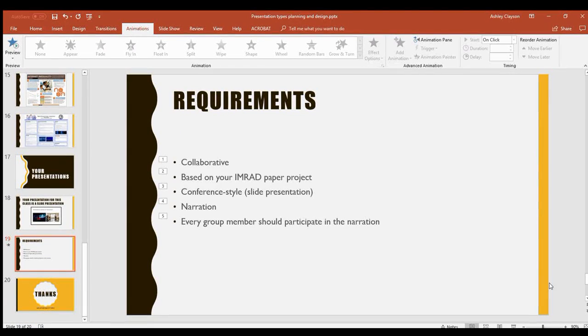Here are the requirements. It is collaborative. It's based on your MRAD paper project, which of course is also collaborative. And the slide presentation should be kind of conference style, and that just means it's a slide presentation and not a poster presentation. And it should probably be about 20 minutes long. It should have recorded narration, so you're not just going to throw some slides together. You are going to have to speak, even though this isn't a face-to-face class. You will record the narration and put that narration into the presentation itself.